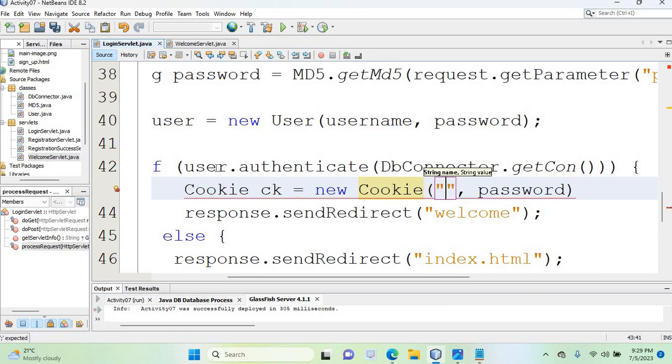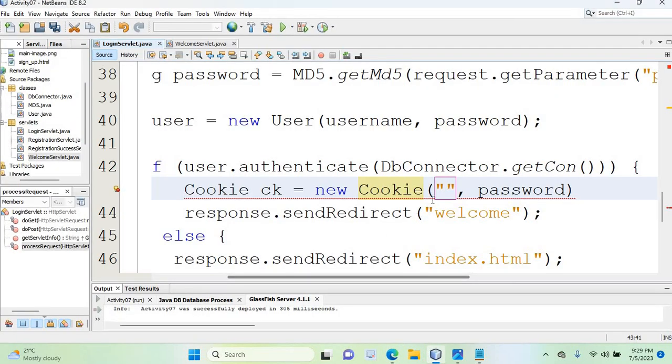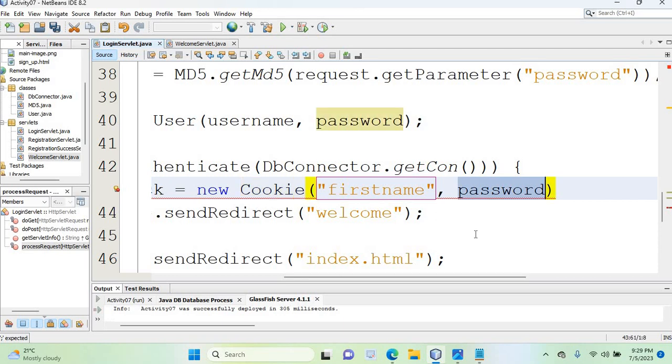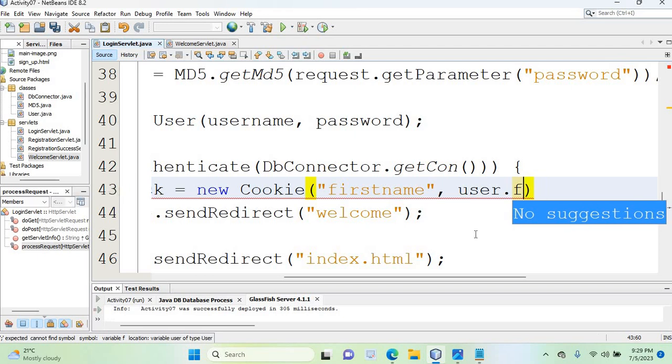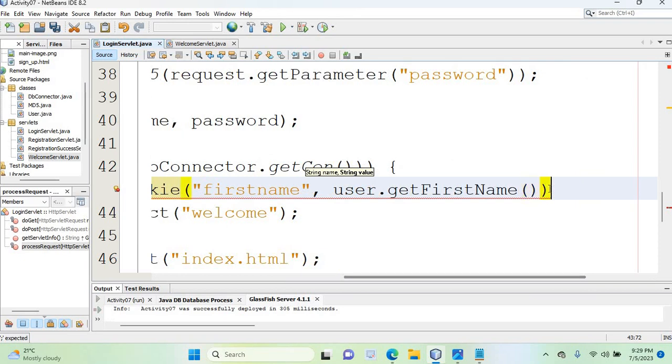In this case we are going to add two pieces of information. One is the first name and the other is the last name, because in the welcome servlet page you can see that we need to show the first name and last name of this user. So we need to get the first name and last name. Therefore I'm going to use two cookies here. The first cookie is going to save the first name of this user, which we can get by using the getFirstName method on the user.